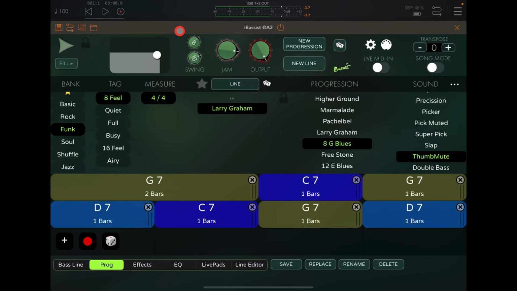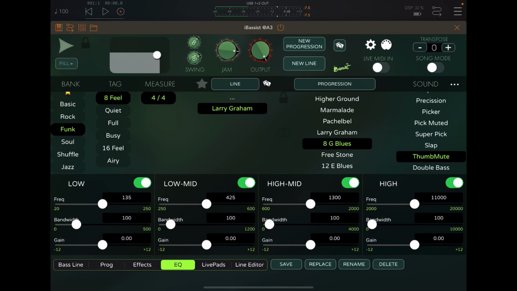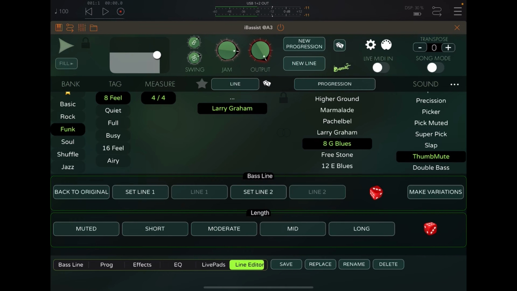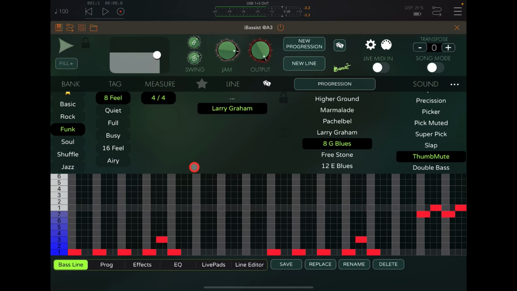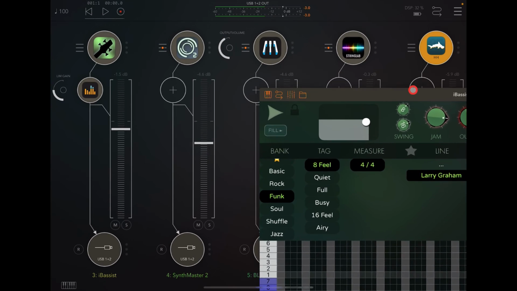It's awesome. So I'm guessing, I mean, we've got effects, we've got EQ, we've got our live pads, we've got our line editor, all the stuff that you already had, plus now it's AUv3, plus we can now send live MIDI in. So before we go, a quick demo of that as well.